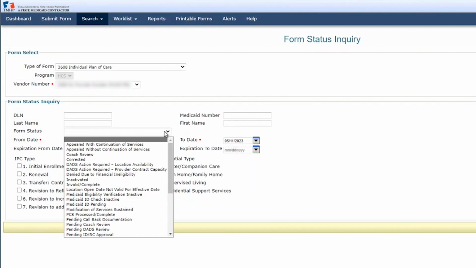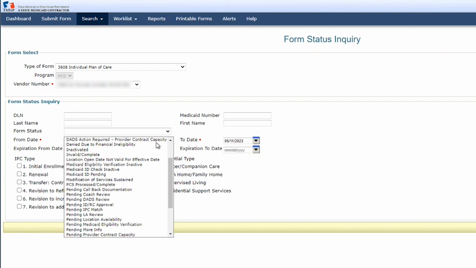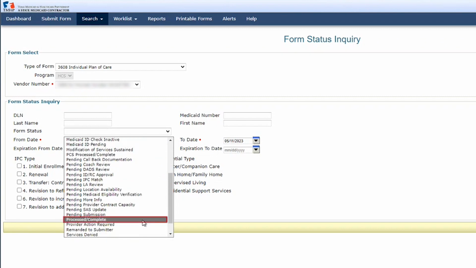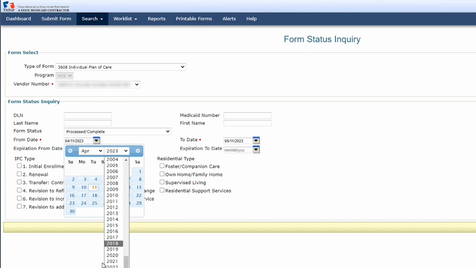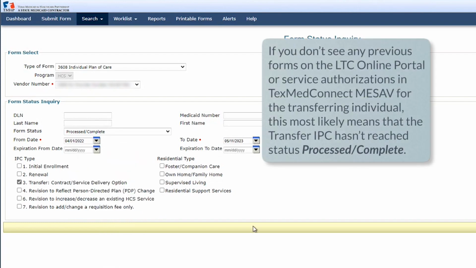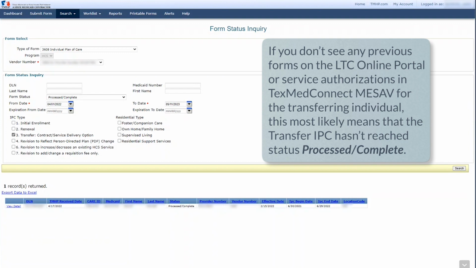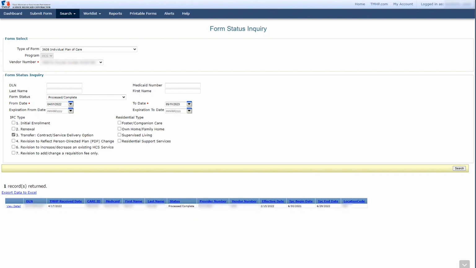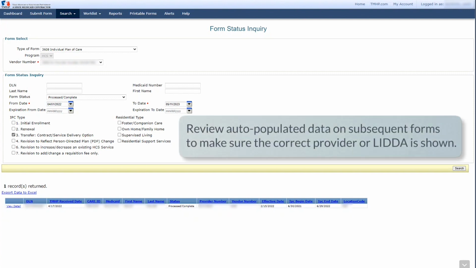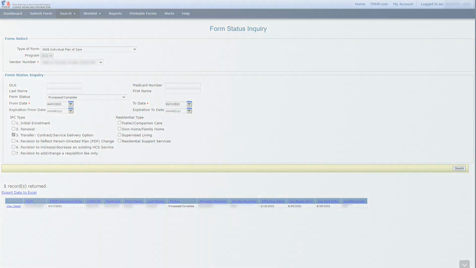If a renewal IPC is needed, make sure that the transfer IPC is in status Processed Complete before entering the renewal. If you don't see any previous forms on the Long-Term Care, or LTC, online portal or service authorizations in TexMedConnect for the transferring individual, this most likely means that the transfer IPC hasn't reached status Processed Complete. We'll talk about this more later in this video. Review auto-populated data on subsequent forms to make sure the correct provider or LIDA is shown.